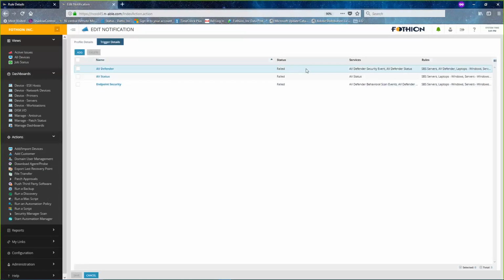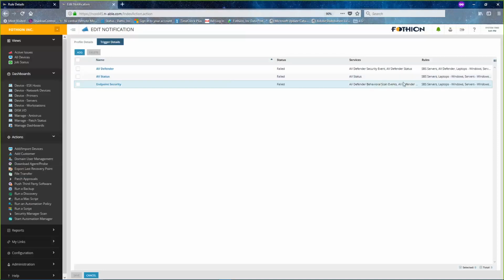that triggers the notification. The AV status fails if the AV Defender is disabled or out of date. And for AV Defender behavioral scan events, if AV Defender during a scan detects a behavioral issue, once that service fails, it triggers this notification and automatically creates a ticket in ConnectWise, since that's what I'm seeing that it's configured for.